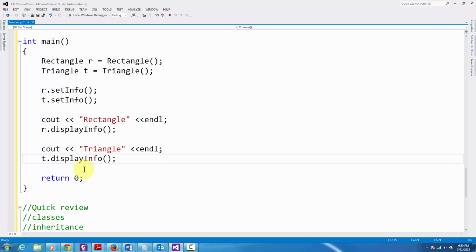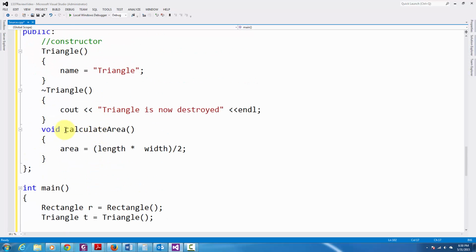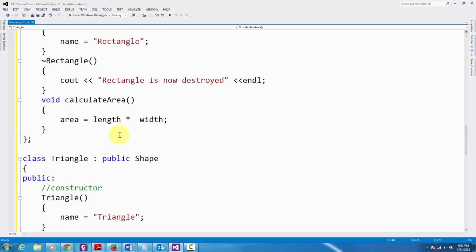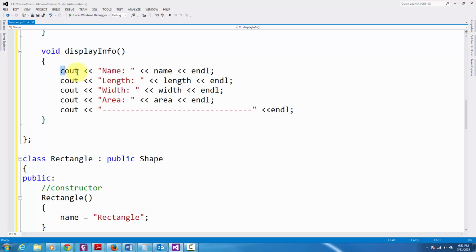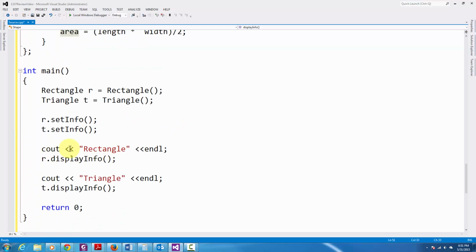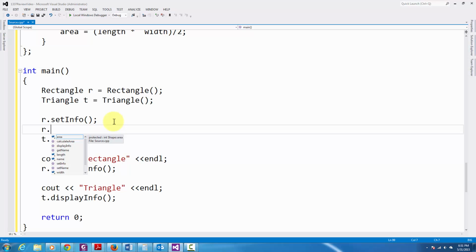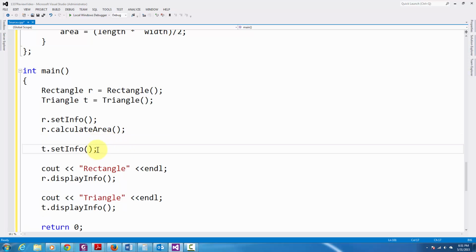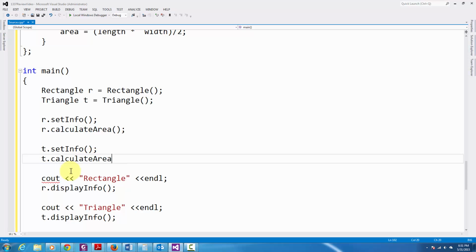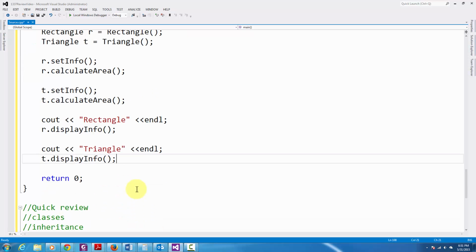Okay, so the only thing with this is if we call these two methods, since we didn't actually use the calculate area method for either shape, then when displayInfo is called, then area will end up being 0. Alright, so maybe what we could do is here under R, we can do calculate area. And then here we'll also calculate the area for the triangle. Alright, so that way once we display info, we'll actually get some values for the area. Alright, so let's try this out.